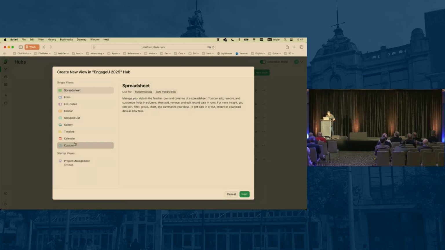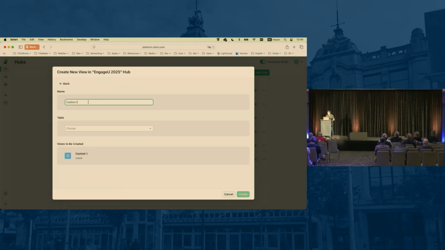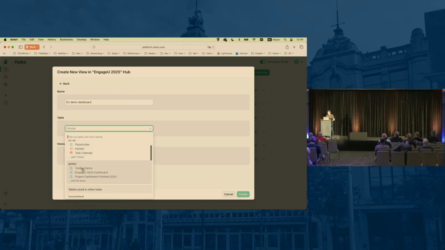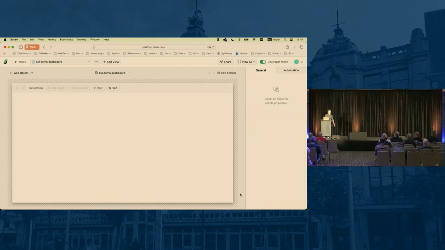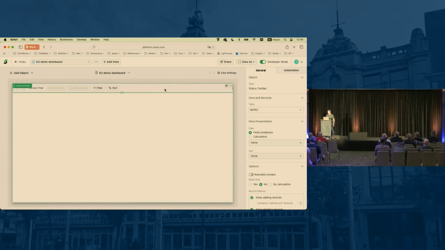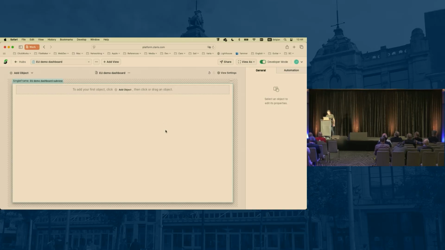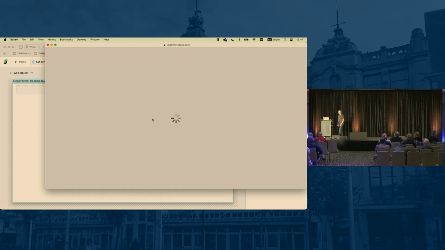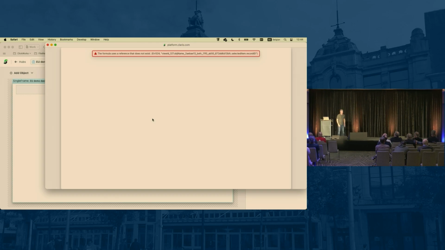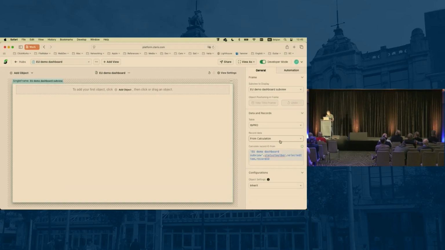Start again. Custom view. EngageU, demo, dashboard. I'm going to start with projects again. Blank canvas with free toolbar. I don't want a toolbar. I just click the toolbar and I delete it. And now I'm stuck with a view and a formula that's still there. And it starts throwing errors because I deleted my toolbar. Thank you, Claris. But okay, no matter, I'm going to just throw this away, put it to none, for instance.